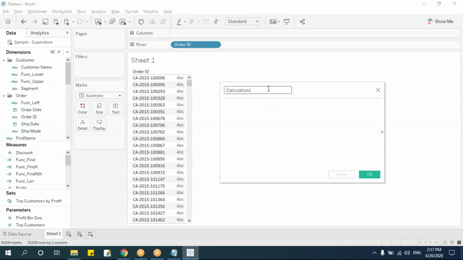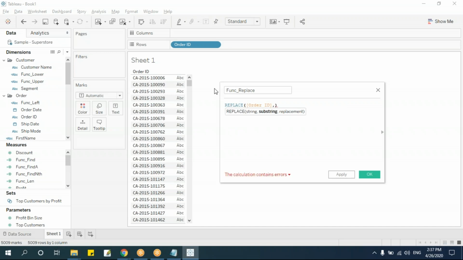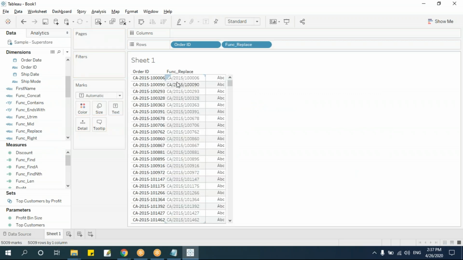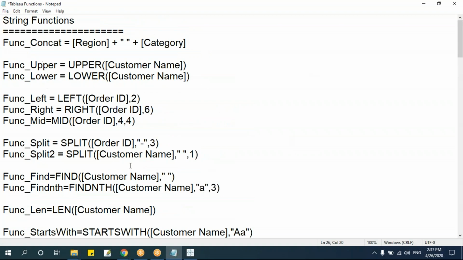Click here, calculated field, function, replace. It asks for the string. I'll take this order ID, comma. Then the substring, meaning what is the character I'm replacing from this field? Say hyphen, that is the old text, comma. Then the replacement: what am I replacing it with? Slash. I want the slash here. Say okay. Take this and put it here. See? The hyphen has been replaced by slash. These are some of the commonly used text functions in Tableau.